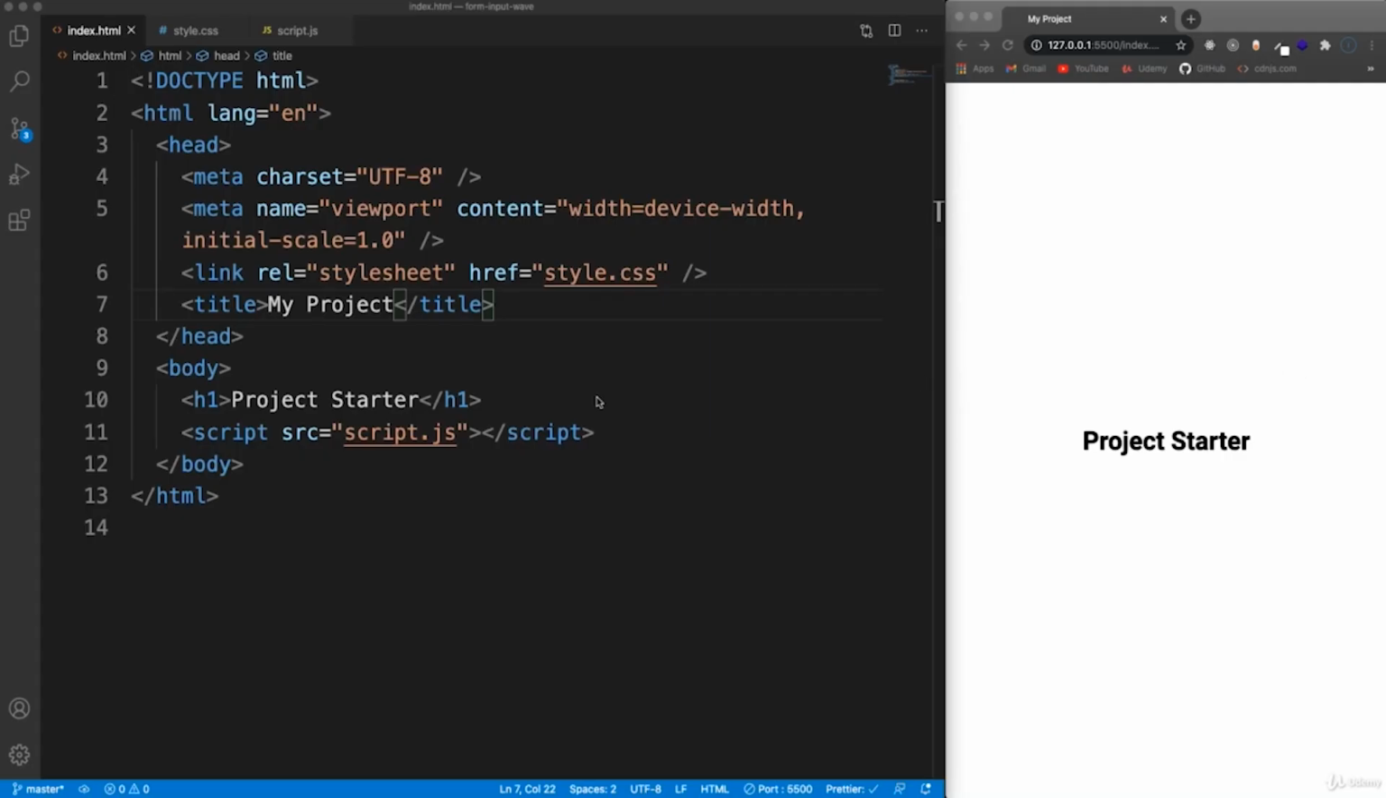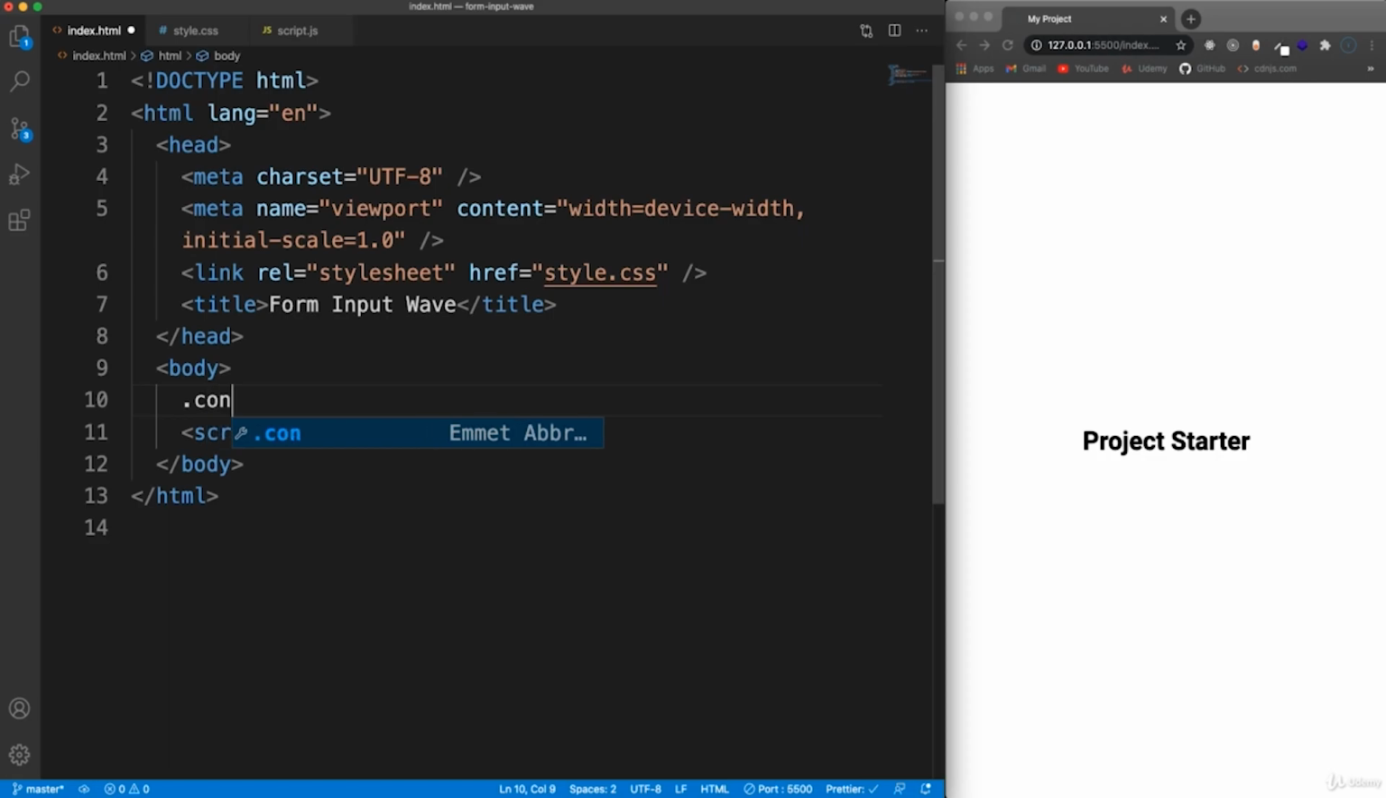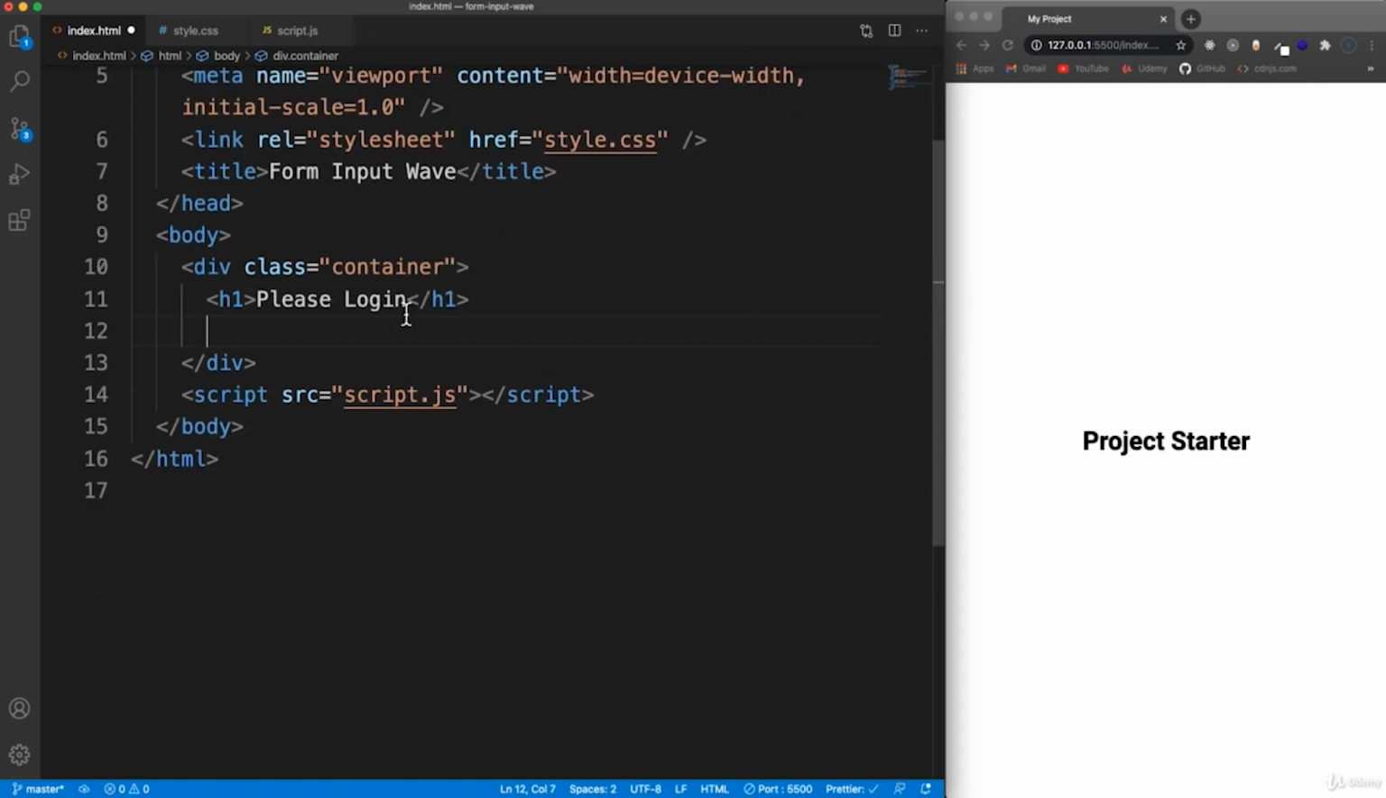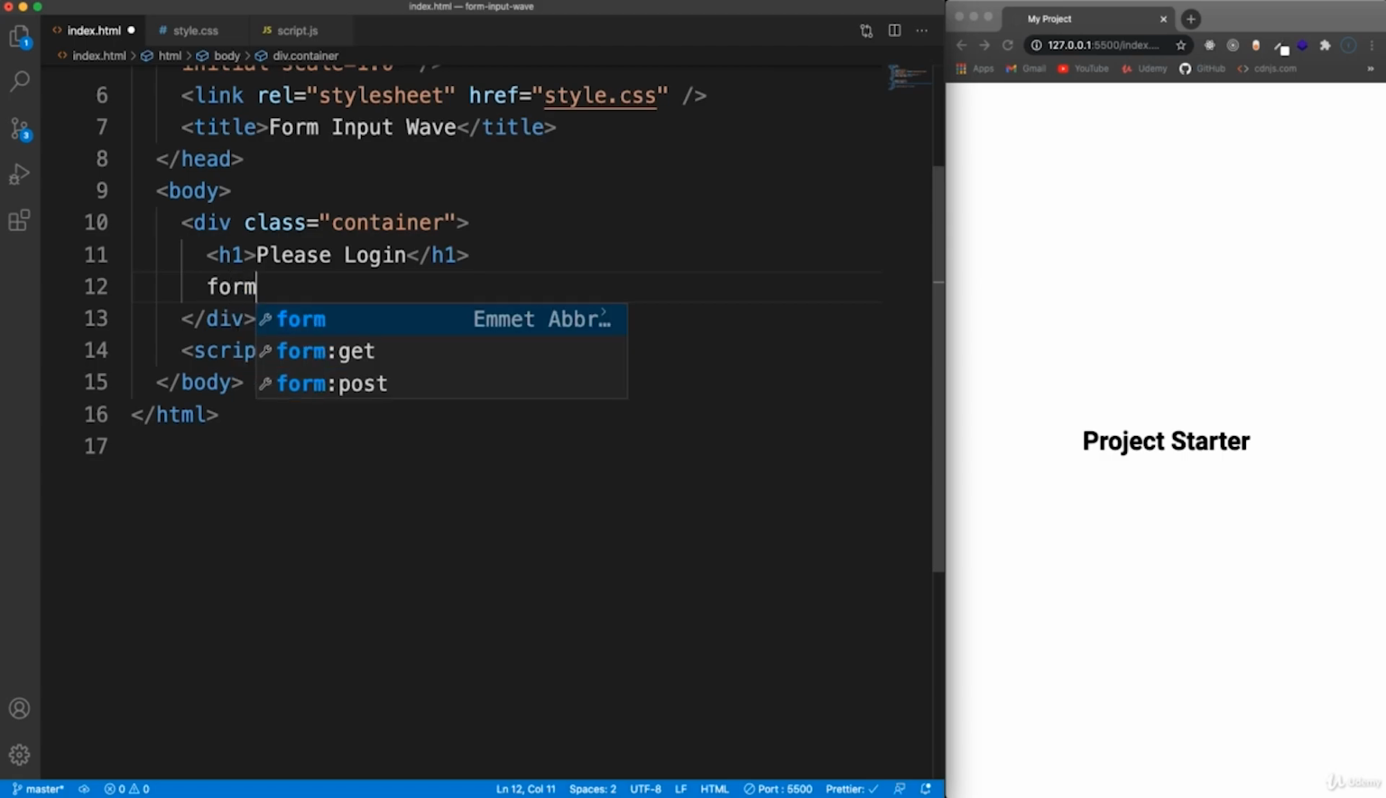Okay, so let's get started on our form input wave project. I have my project starter open here. I'm just going to say form input wave. Then let's get rid of this H1 and wrap a container around our form. So we'll have a container with an H1 that says please log in. It's just a basic login form. And we'll have a form tag here. We don't need an action.